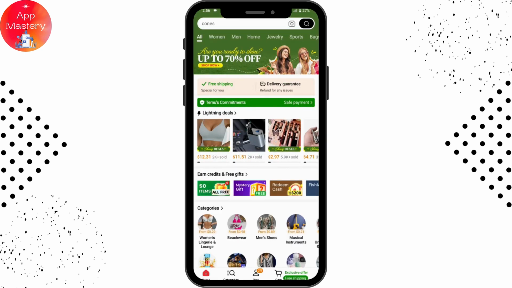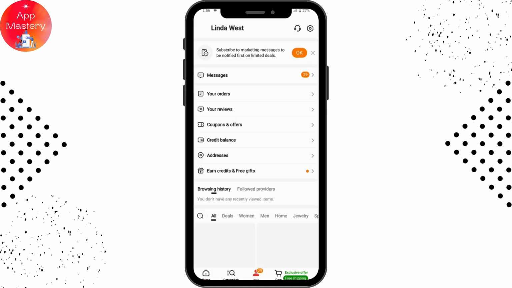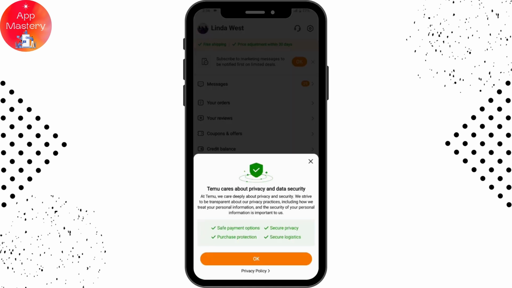And that's it. Now you can simply go for You, which is on the bottom middle, and with the information of your Google account, it will automatically create your TEMU account. So this is the easiest way to create your TEMU account, or you can also use your email or phone number to create your account. But if you want a simple and efficient way, then you can choose continue with Google and your account will be created.